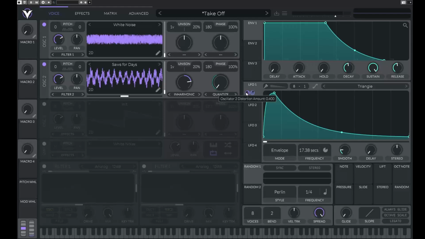So let's see. I modulate the oscillator distortion amount. I modulate the reverb mix. So that means that when it starts dropping, the reverb is opening. So it's getting this effect of going into the distance.